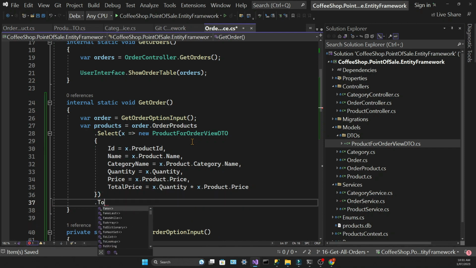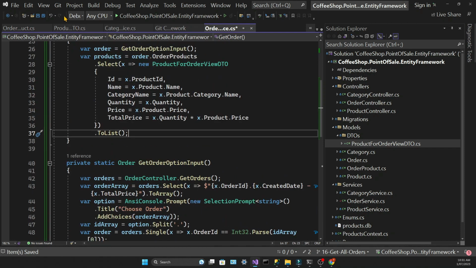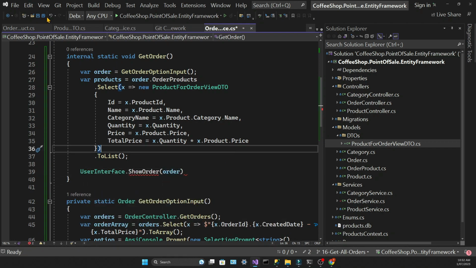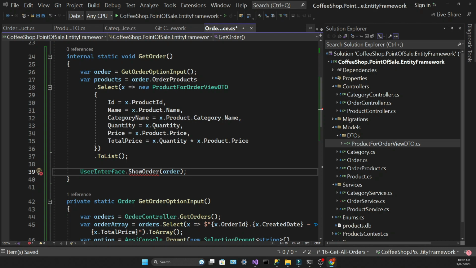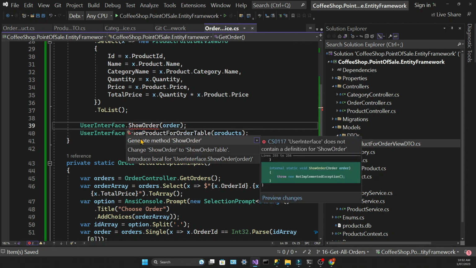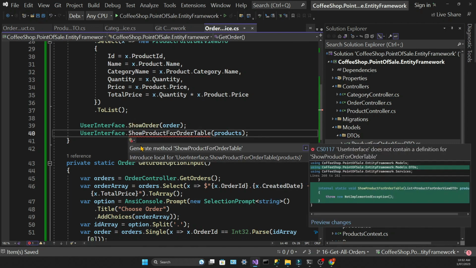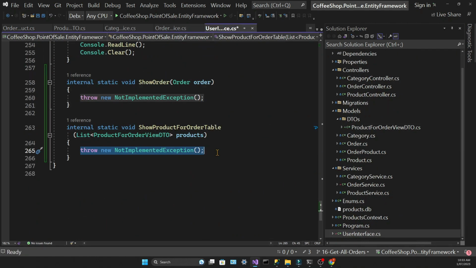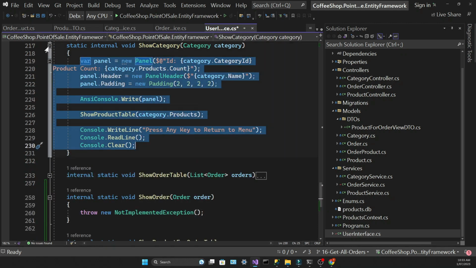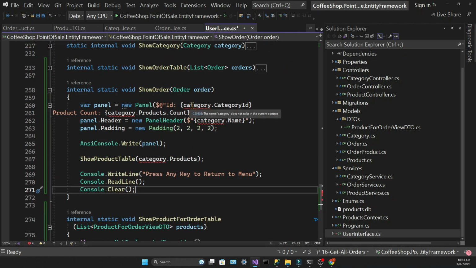And now that we have the order object and the list of order products, we can pass them to the user interface. So we're going to need two new methods, the show order and the show product for order table, passing the list of DTOs. So let's generate these two methods. And I'm going to copy and paste the code in the show category method into the show order method and change it accordingly.